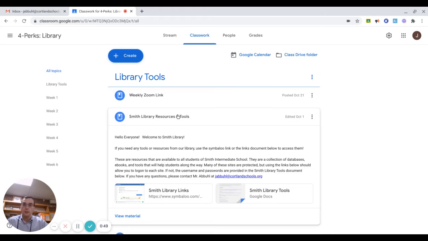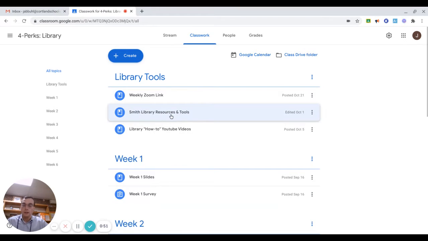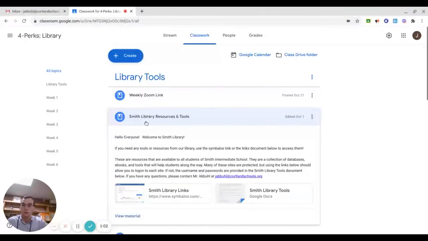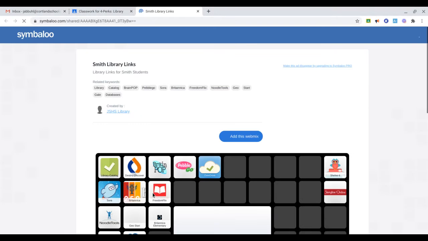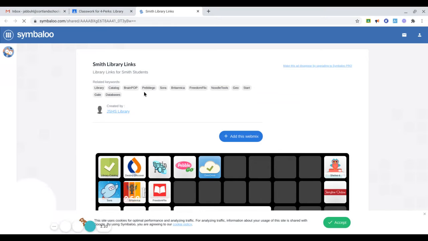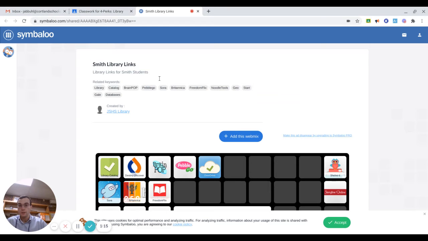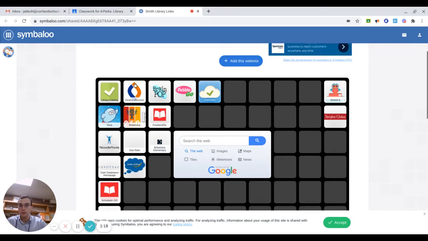So, to start off on getting there, I have included a link on the library Symbaloo that I have under Smith Library Resources and Tools under Library Tools in your Classworks tab. Now what you're going to do is when you click in, you're going to click on the Smith Library links, and then when you get here, you're going to see that it is right here underneath the library catalog, the green box, and it should say Sora, and it's going to look like a little guy flying in space.